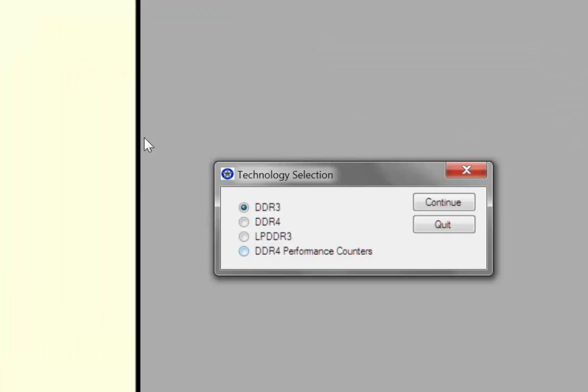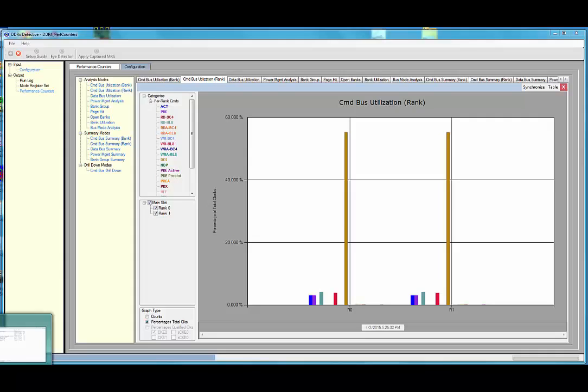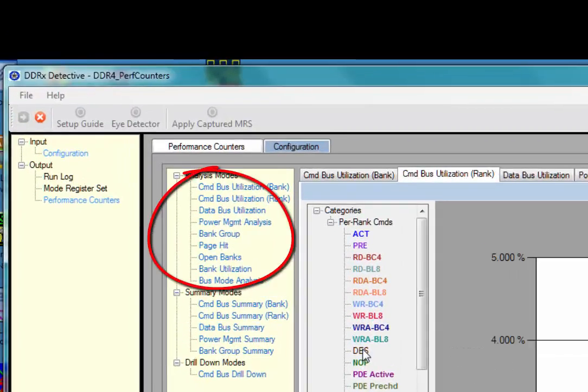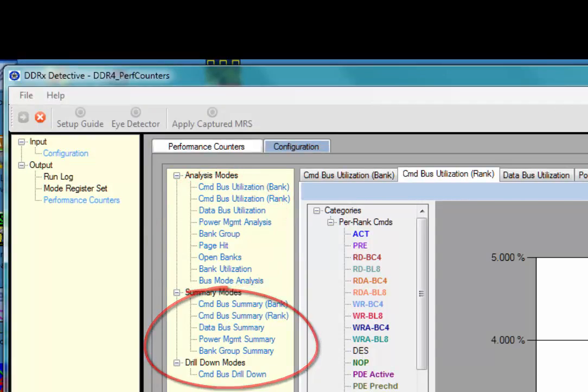The DDR Detective has advanced performance counters. Once the performance code is loaded into the onboard FPGA, the DDR Detective will be dedicated to making advanced, never-been-done-before DDR4 performance measurements. Let's quickly go through the 9 performance analysis modes and the summary and drill down modes. If you would like a more detailed explanation of these modes, see our more in-depth video on this topic.